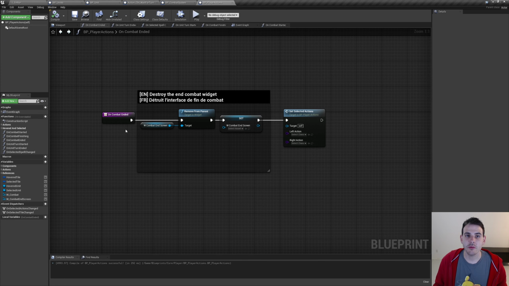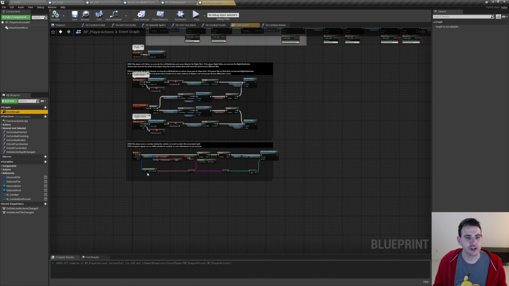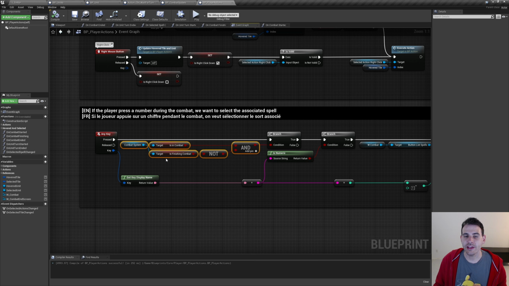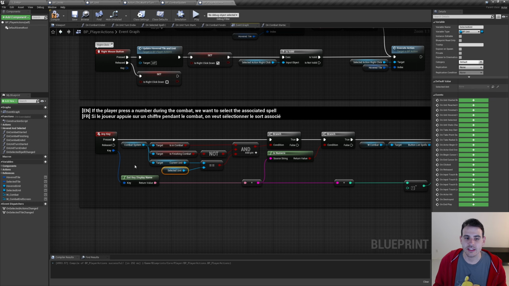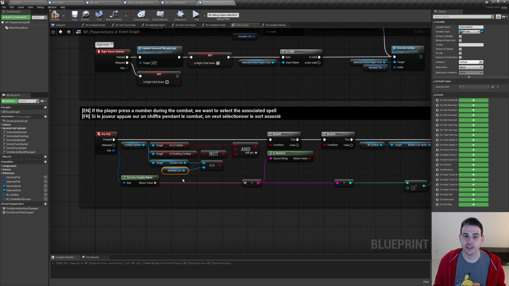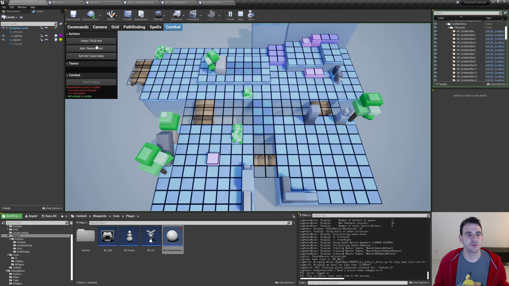So that's going to be in the BP player action, in the event graph, right here in the event any key. We are checking if we are in combat and we are not finishing the combat. We're going to add another condition to that. So let's add a new pin right here, and the condition is going to be that the current unit is equal to the selected unit. So if the unit that is currently playing in the game is equal to the selected unit, it means that we can cast the spell, otherwise we can't. So let's compile save, and now the input numbers should be fixed.